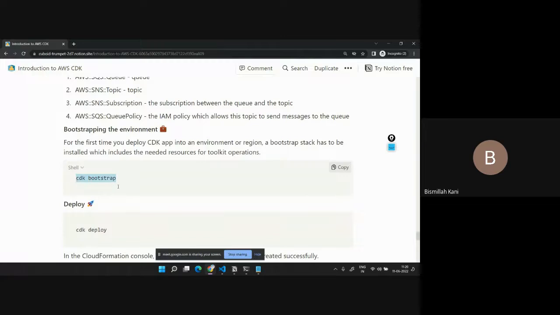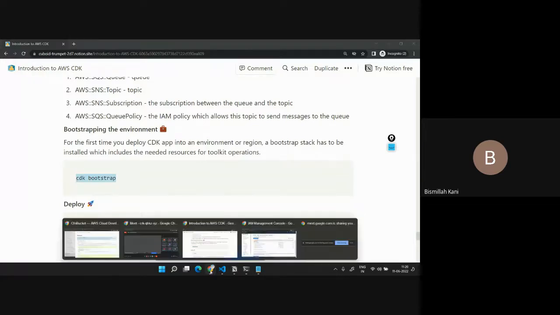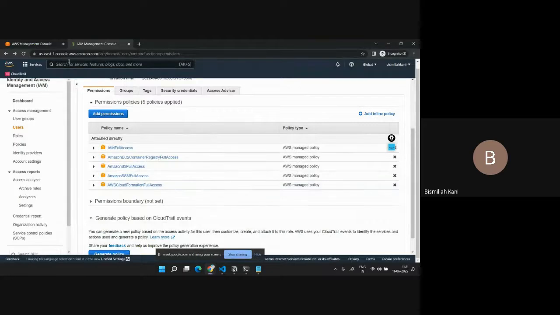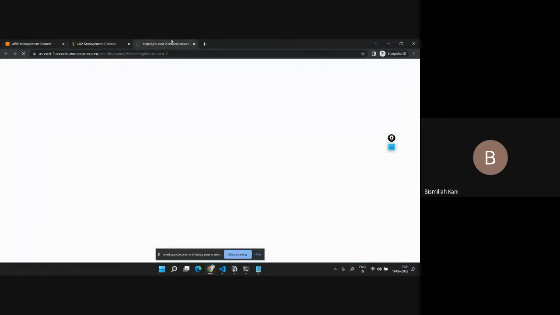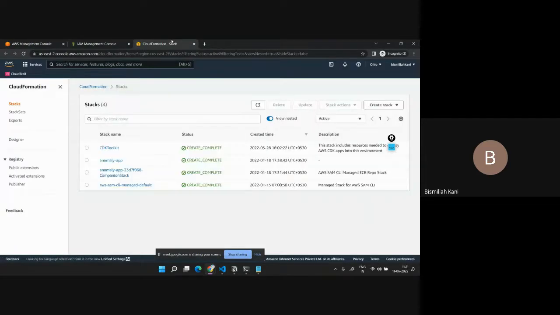which means, why that is required, I will just show you. Let's go into CloudFormation. This is where all your stacks are created, your CloudFormation stacks. Now, as you can see, I have already done a CDK Bootstrap. If I run CDK Bootstrap, it will actually create this CDK toolkit stack for me.